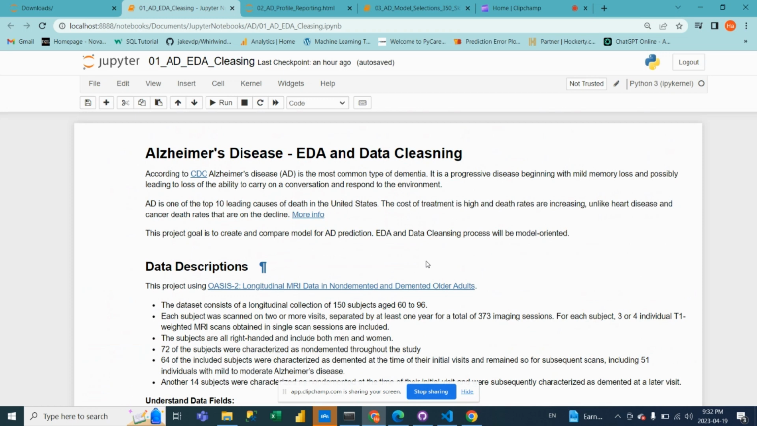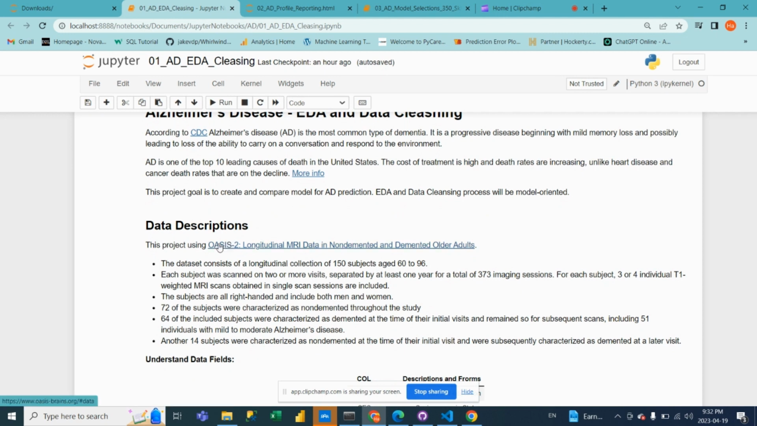Hello, it's Helen. Today I will talk about building some machine learning pipelines using PyCaret and scikit-learn. The dataset I use is about Alzheimer's disease. So I use the OASIS-2 data from their website.